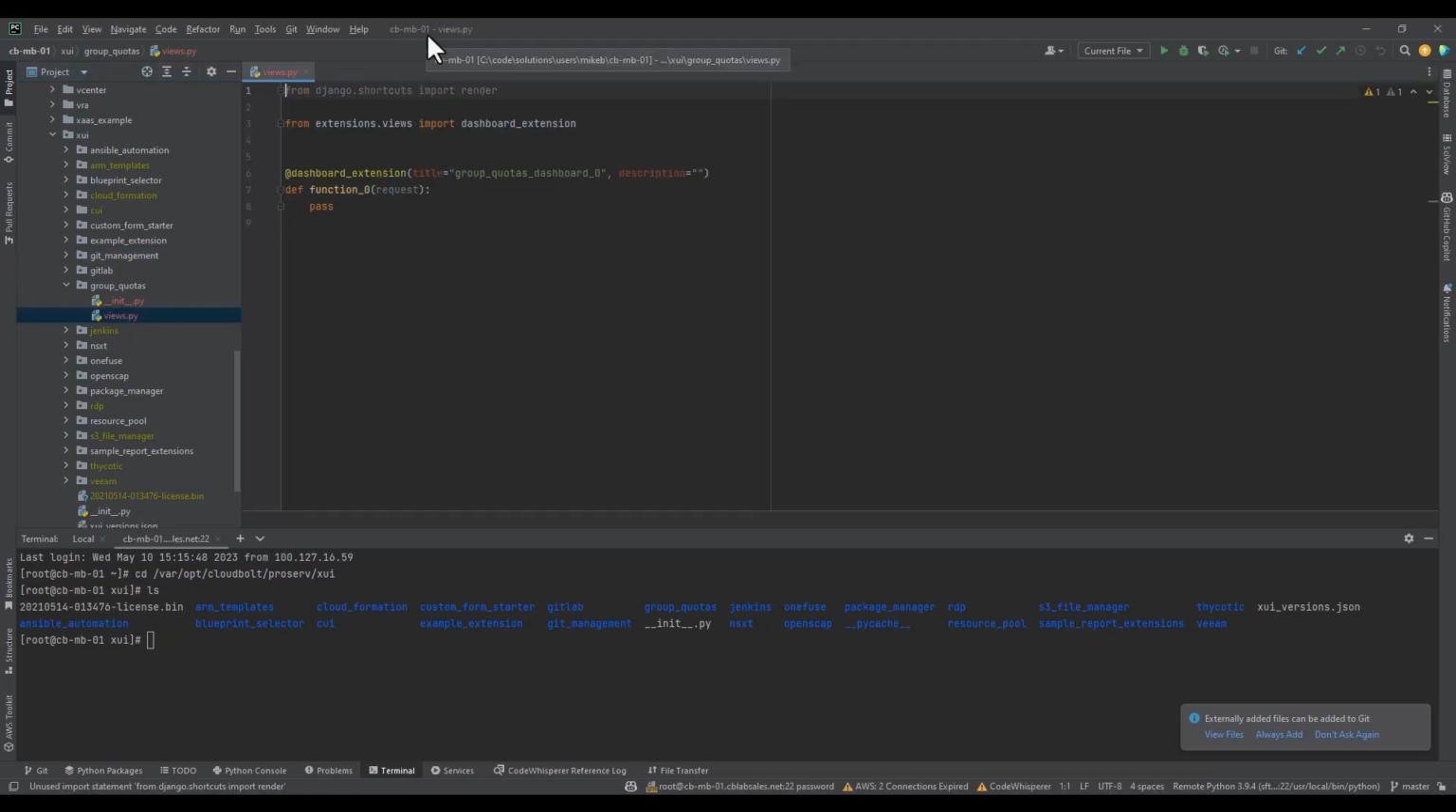Like I mentioned, this is a skeleton. It's a really bare skeleton at this point. So we're going to go through the process of building out this dashboard. Okay, so let's go ahead and start with the method. I don't want to call this function 0. I do want to call this group quotas dashboard. Might be a good title for this.